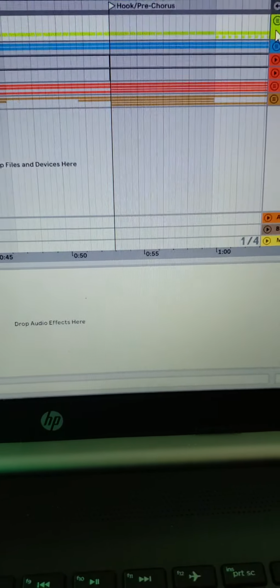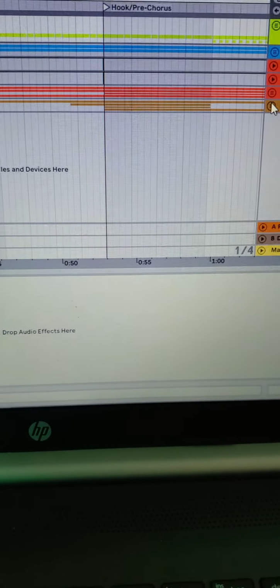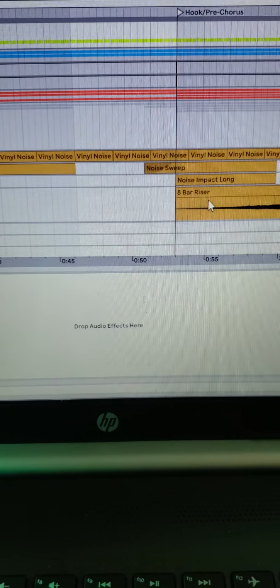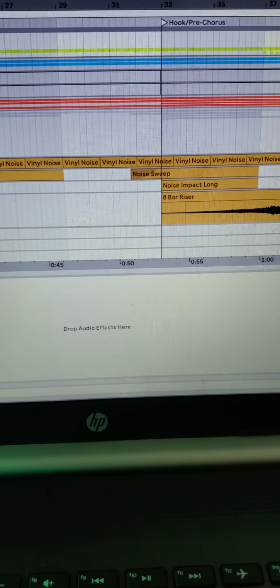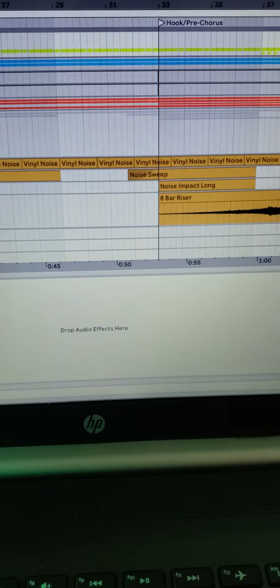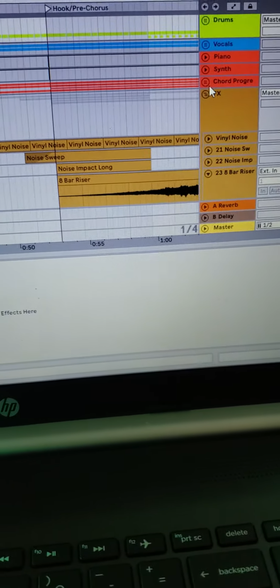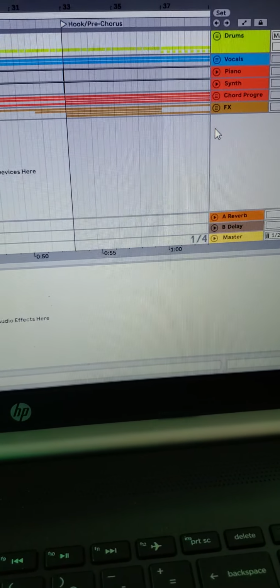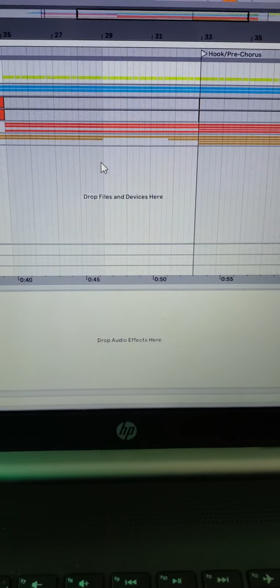There's just so much going on now. It's getting a little out of hand, I'm not gonna lie. Got some effects here, the vinyl noise, some sweeps, impact, and then this 8-bar riser. But I have to keep grouping these up and stacking them because I'm running out of space on my screen.